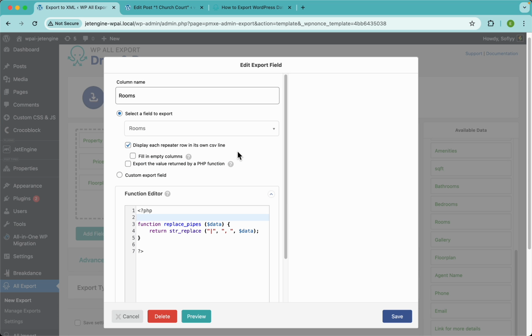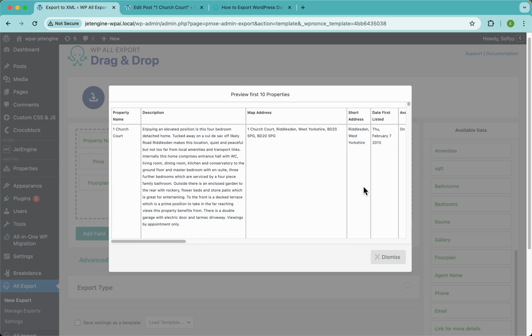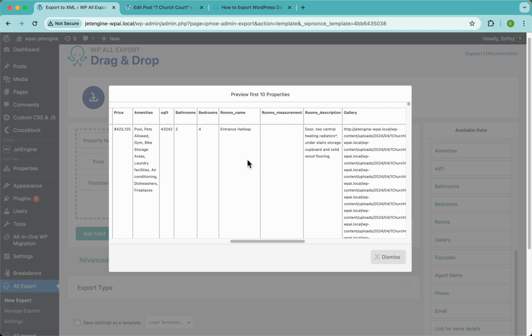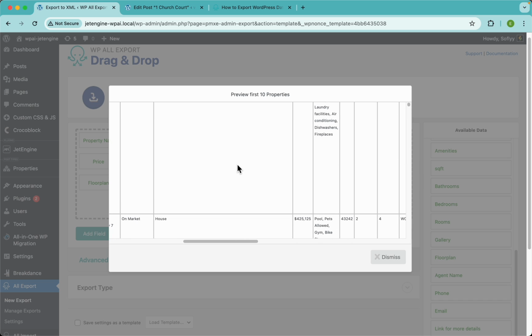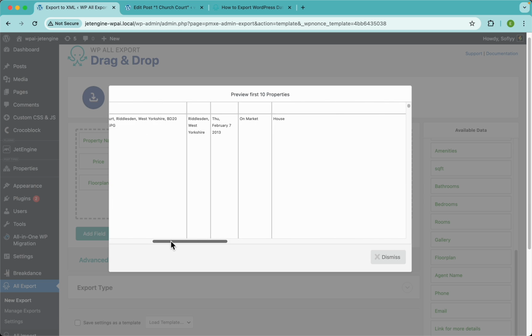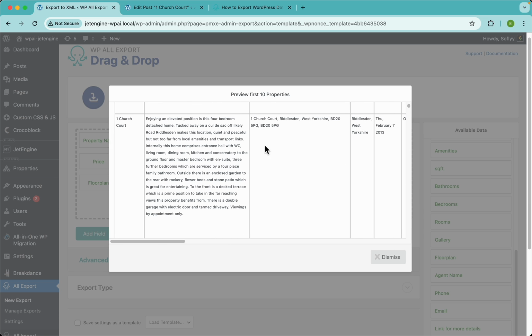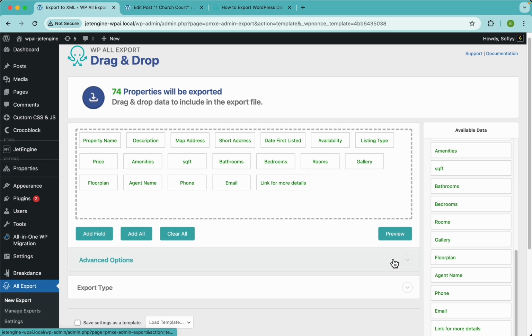Just go back to the JetEngine repeater and enable this fill in empty columns option. Now this says if enabled, each repeated row will appear as its own CSV line with all of the post info filled in for every column. Now let me save this and preview again so you can see we have our entrance hallway and our WC and living room, but all of the other post data is just below that, right? So this is more readable, that's nicer, but there is really not a right or wrong way of doing this. It just kind of depends on how you need your data, right guys?